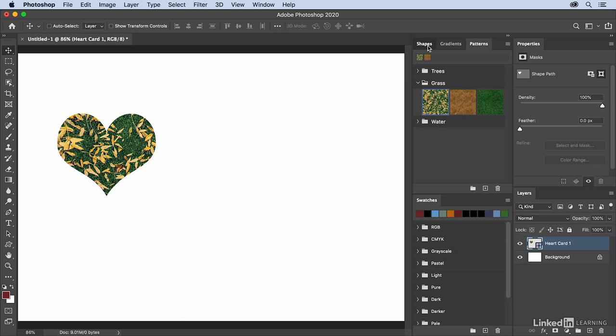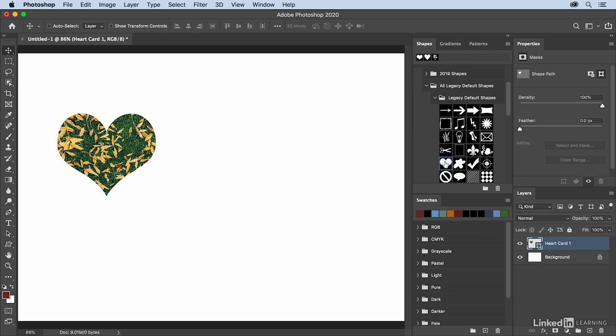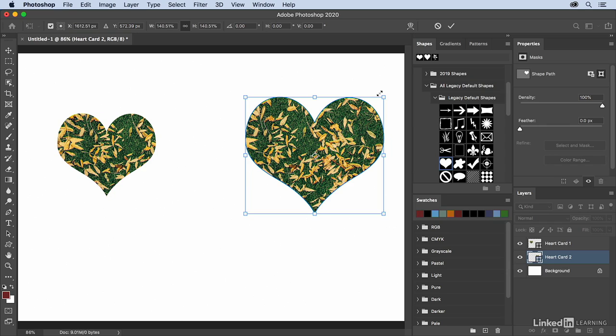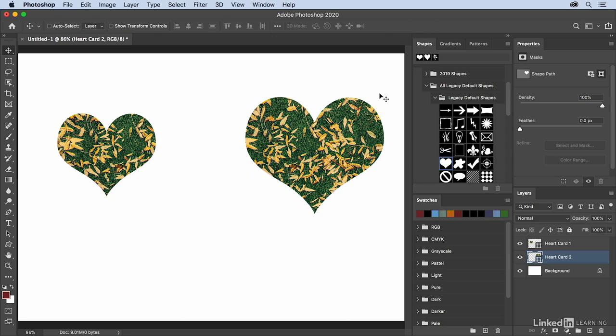I'll return to the Shape preset picker and drag out a second heart, again tapping the Enter or the Return key in order to apply the transformation. Of course, if I did want to make this larger or smaller, I could just use the transformation handles in order to scale the vector graphic. All right, I'll just tap Enter. It's fine if that one's a little bit larger.